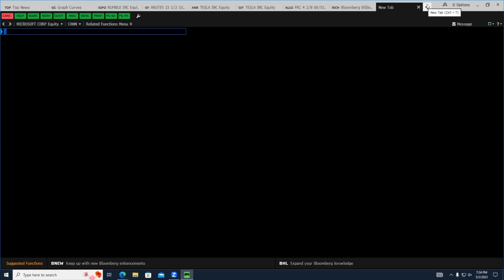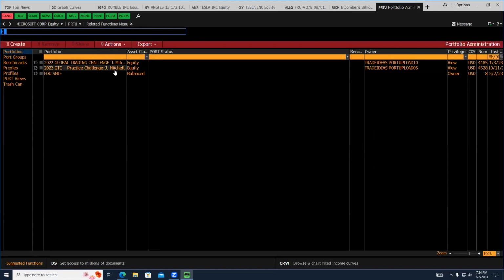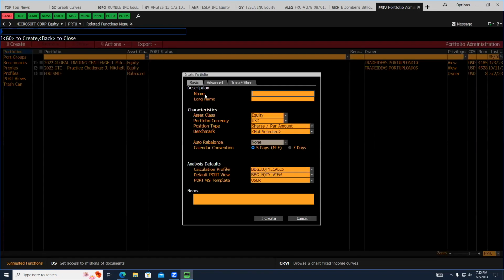All right. If we go into PRTU, it's basically portfolio administration. Obviously, I will show you what our SMIF portfolio looks like, but before that, I'm going to show you how to create it. When you create it, you enter the description, the long name, and then the asset classes. For equity, basically stocks, you can do that. Fixed income is basically fixed income. Balanced is a mixture of equity and fixed income, and then funds of funds is basically funds of funds. For position type, make sure it says shares and par amount. Don't do fixed weight or drifting weight. If you're going to do an SMIF portfolio, do shares or par amount.